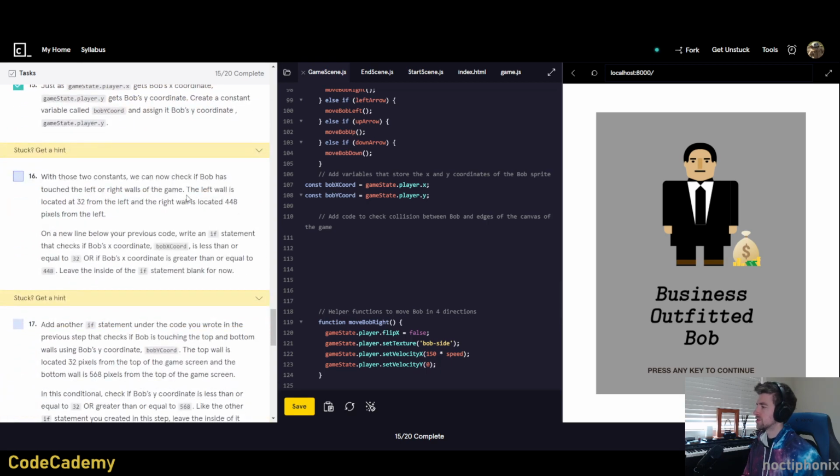With those two constants, we can now check if Bob has touched the left or the right walls of the game. The left wall is located at 32 pixels from the left, and the right wall is located at 448 pixels from the left. On a new line below your previous code, write an if statement that checks if Bob's x coordinate is less than or equal to 32, or if Bob's x coordinate is greater than or equal to 448. Leave the inside of the if statement blank for now.